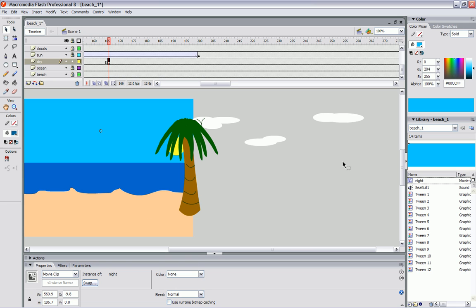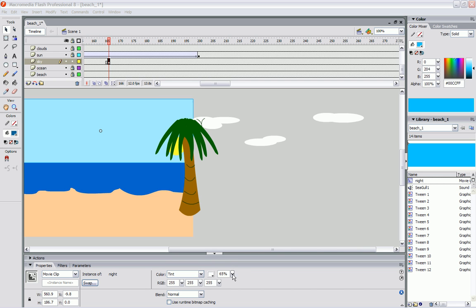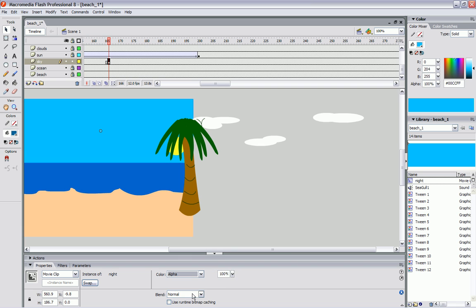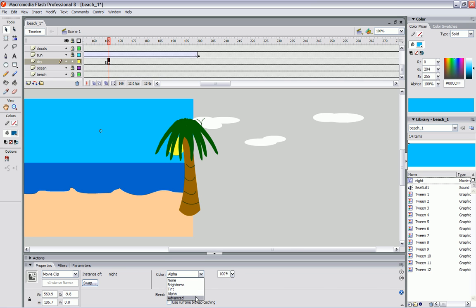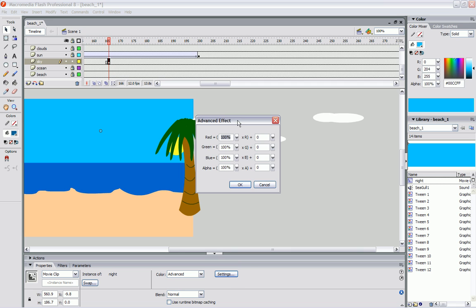Okay, and you'll notice that now it's got an instance of night and it says color, and I can change my color here. So I can change my brightness, I can change the tint, and when I change the tint, you'll notice now that I can darken my sky. I can change the alpha, which is really what we're going to start to play with. You'll notice once we start playing with the alphas. And then I can come in here and do advanced. And these are my settings.